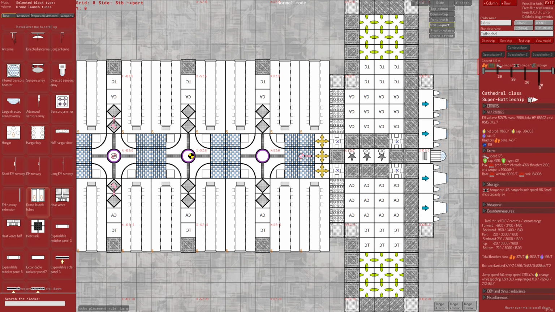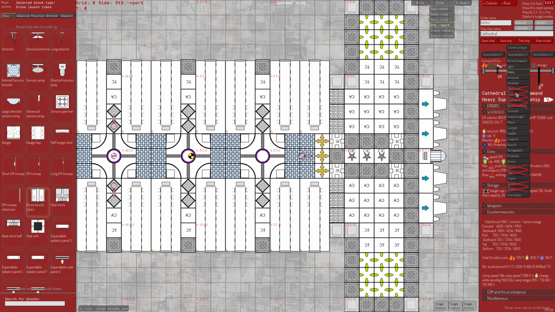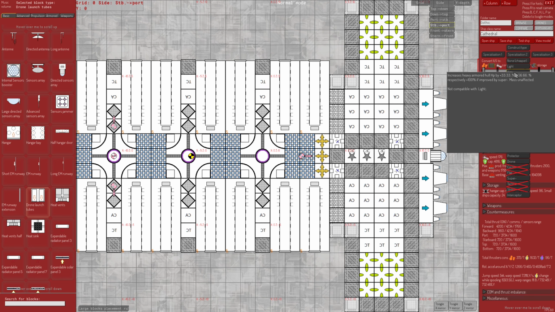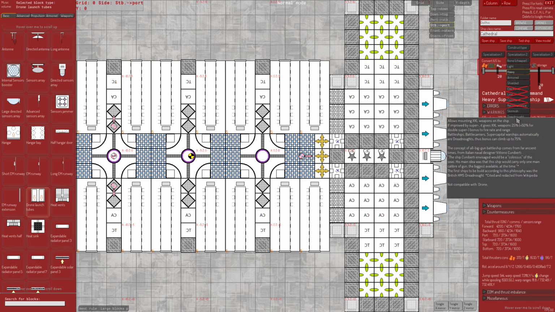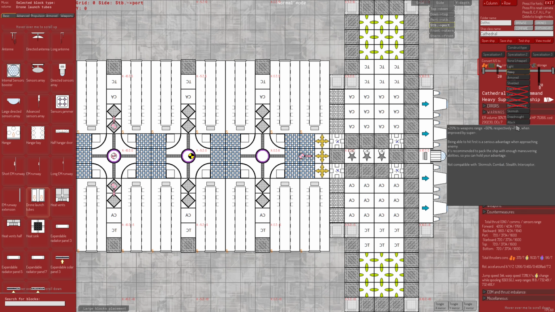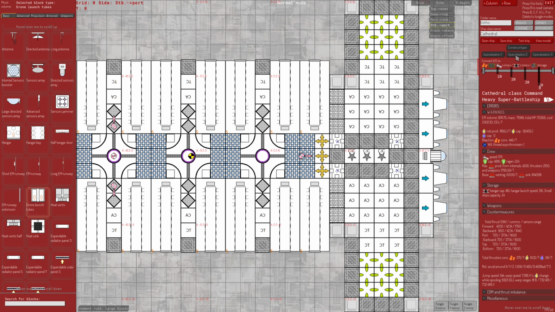Mind that some specializations are mutually exclusive, which is indicated with a red cross. Each specialization improves some aspect of the ship, like weapons range, durability, stealth capabilities, or cargo capacity. Hover over each one to see more information. The specialization Super improves the effect of the next specialization, or lowers the ship volume for size classification. More on that in a second.